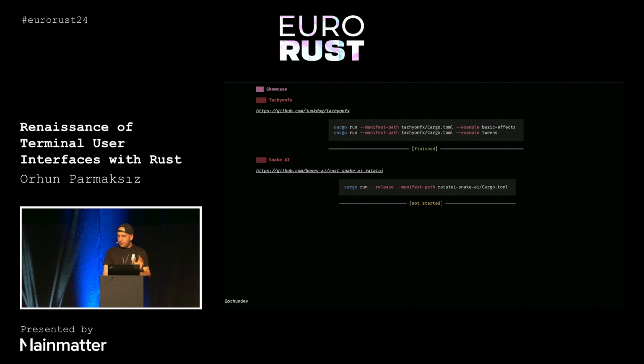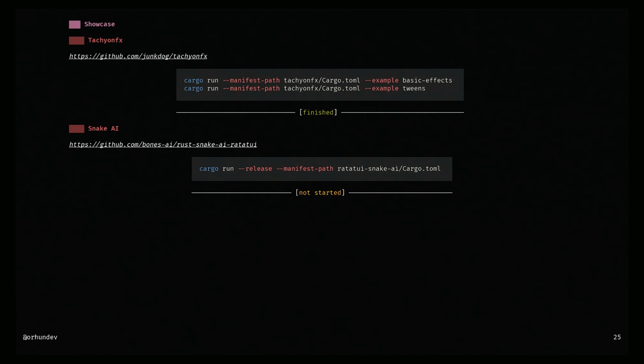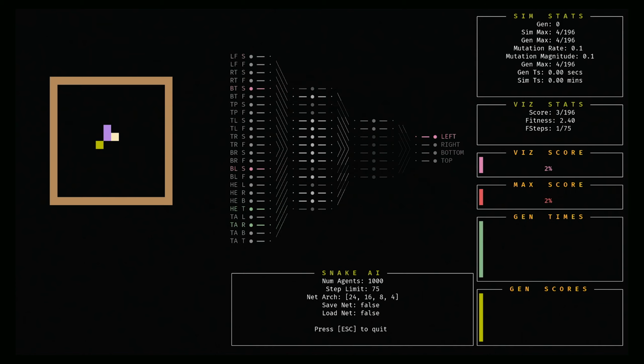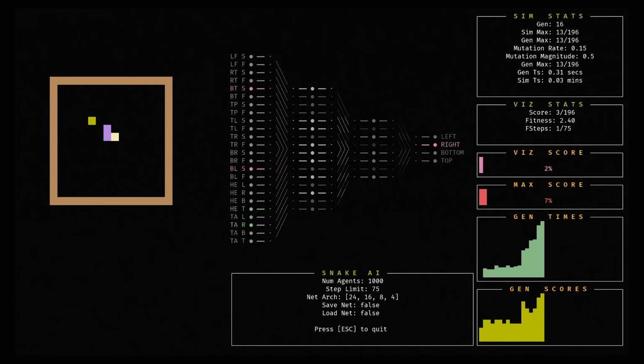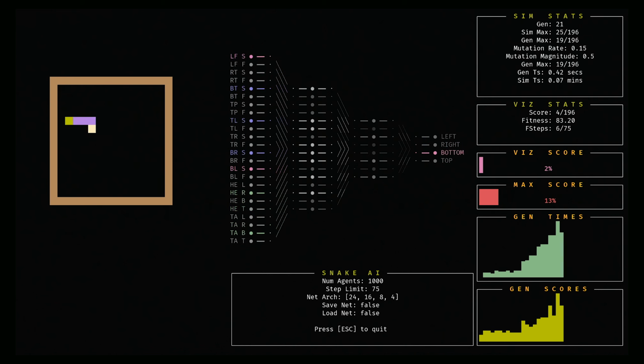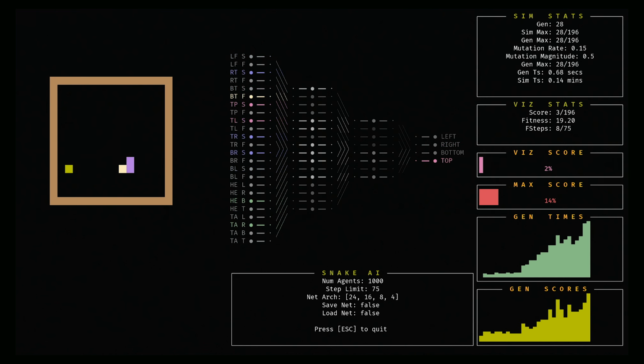Moving on, we have Snake AI. This is a neural network project and AI project which runs in the terminal, and you can simply watch AI learning to play the game Snake from the terminal. So if I run this, you see this UI, which has a Snake game, and here is the output and the stats and everything.